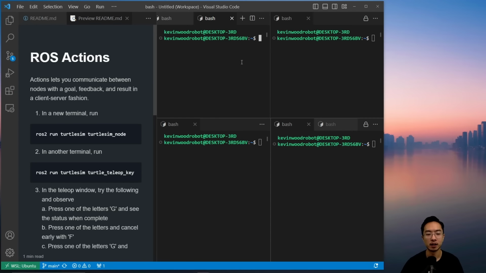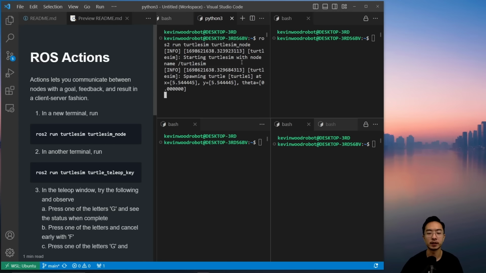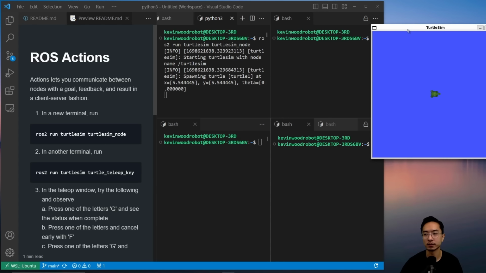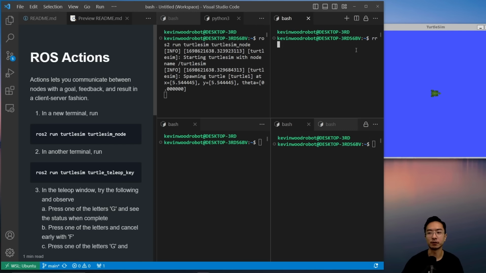First, let's run two nodes. So ros2 run turtlesim turtlesim_node. And then in the other one, we're going to run our teleop. So let me slide this over. So we have ros2 run turtlesim turtle_teleop_key.